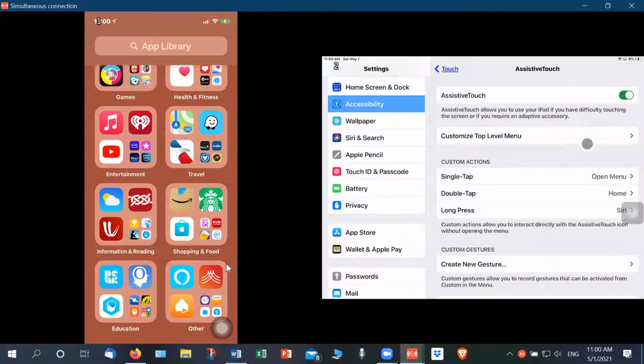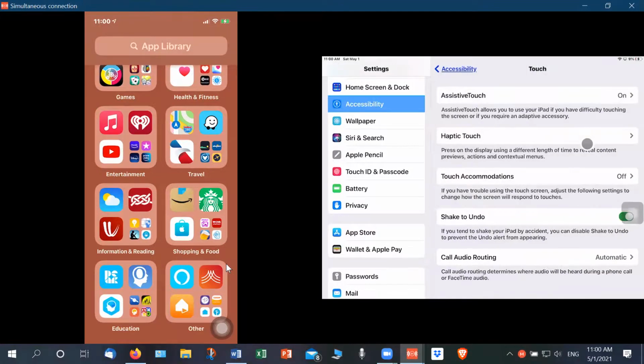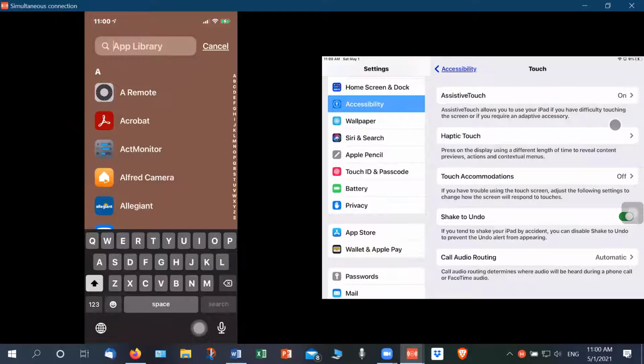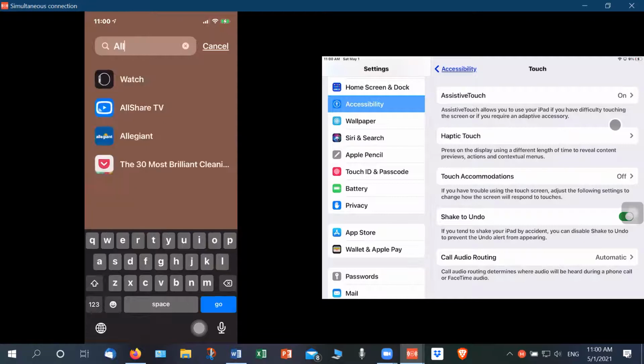Does the search in the app library work the same as Spotlight search? I don't think so. I think it just searches the library. I don't think it searches anything else. Let's try it once. Yeah, it just searches the library for that particular application. So Spotlight Search does more than just search your app library. This one just searches the library. Okay, Bill? Yep, thank you.